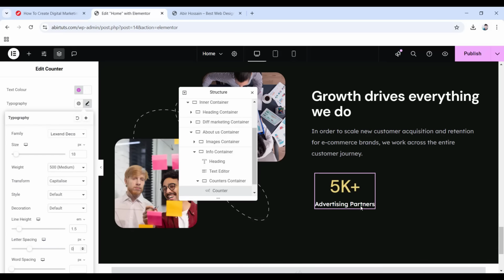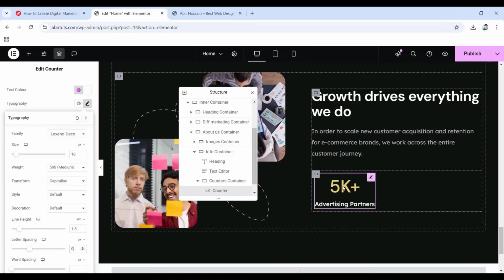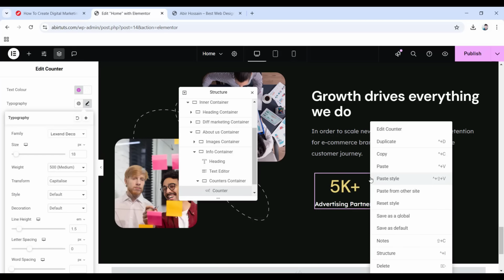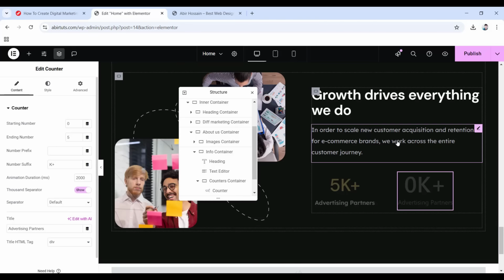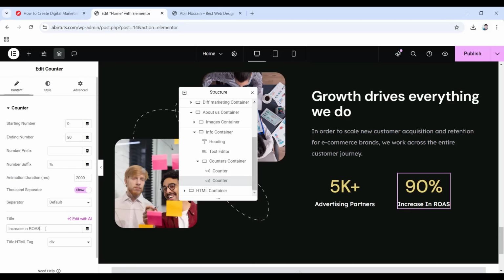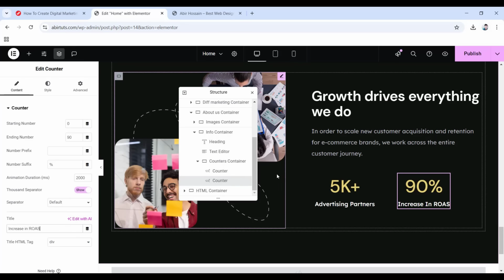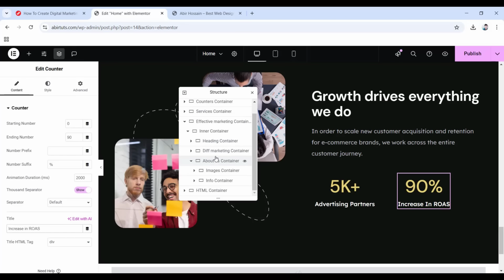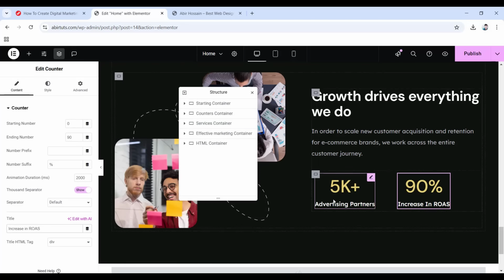Now we're going to add another counter on this side. So what we're going to do is just right click over here and then click on duplicate. There you go. Now I'm just going to change its contents and then I'll be back. Now after changing its contents, we're all done with this whole container as well as this whole section. Okay, let me just close it so you can see how it's looking.